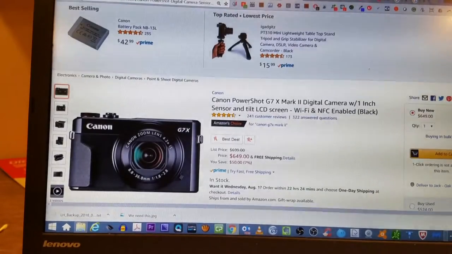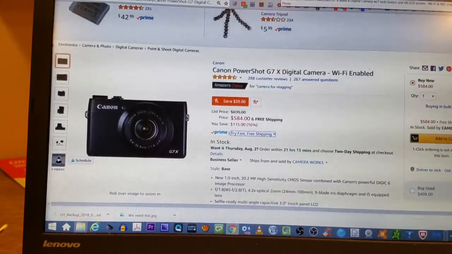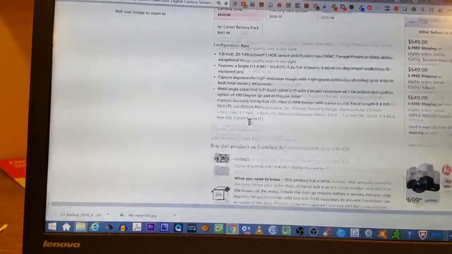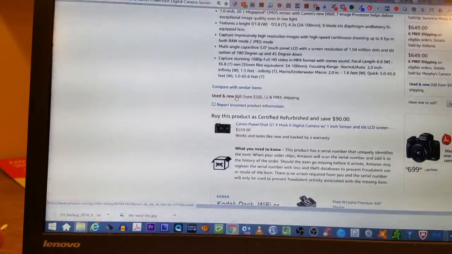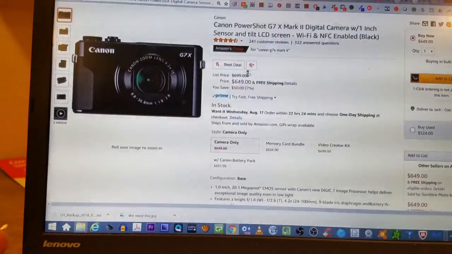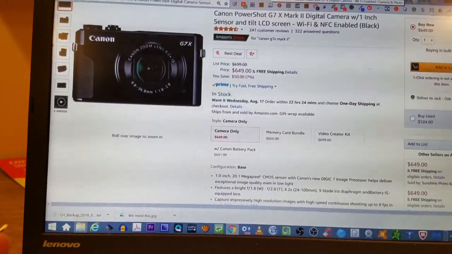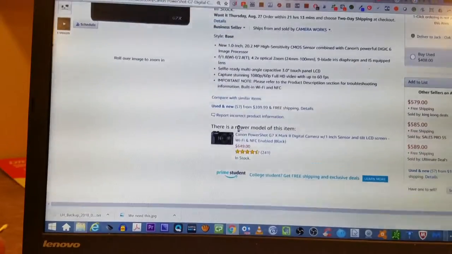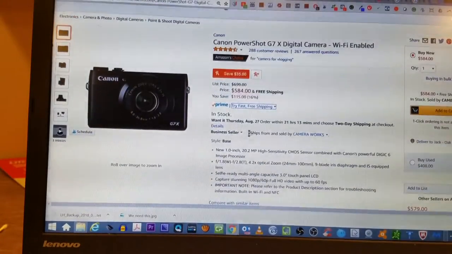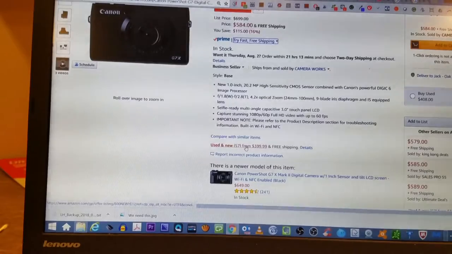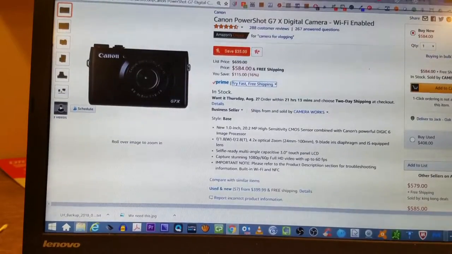And the G7X Mark II is also Amazon's Choice. Only about a $100 price difference. If you get them used, you can knock another $100 off. So you can get a used G7X Mark II for like $505, and you can get a used G7X Mark I for like $400 at the time of this recording.